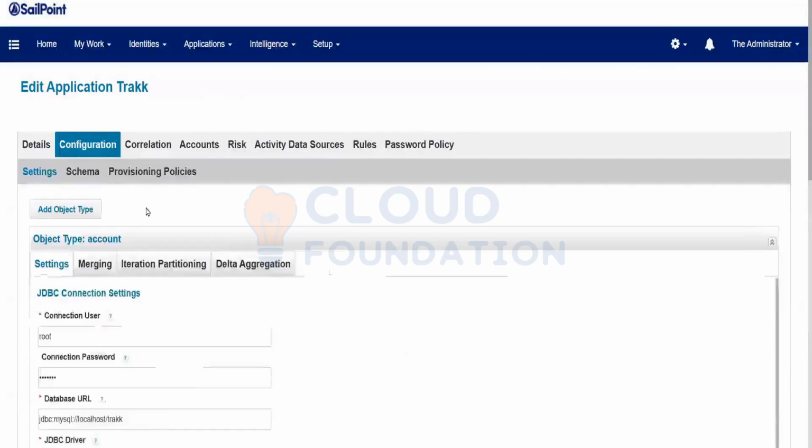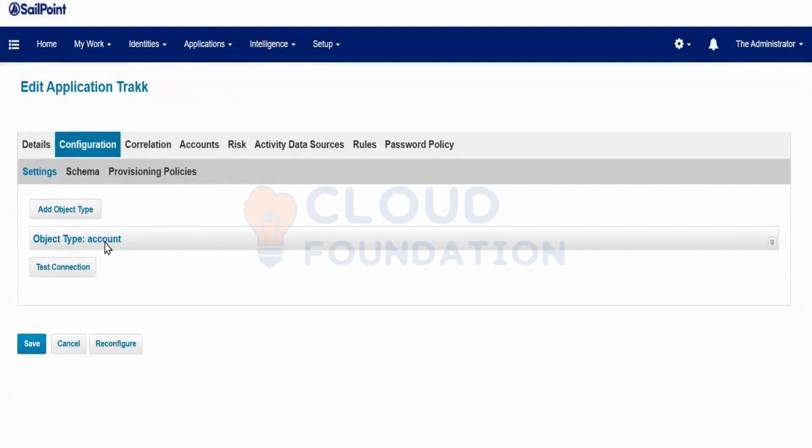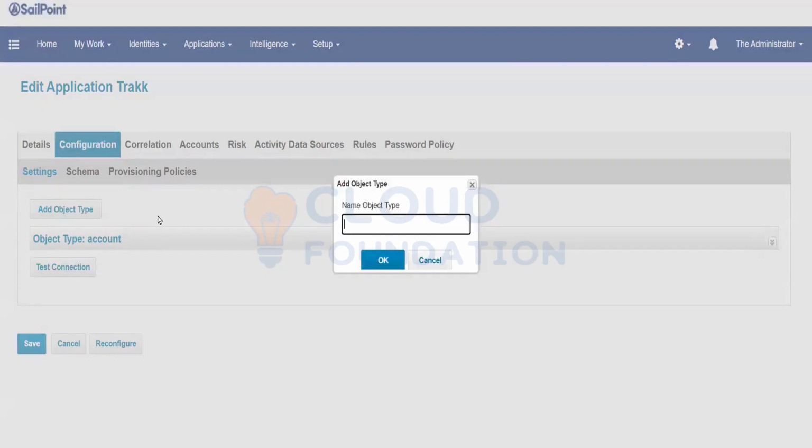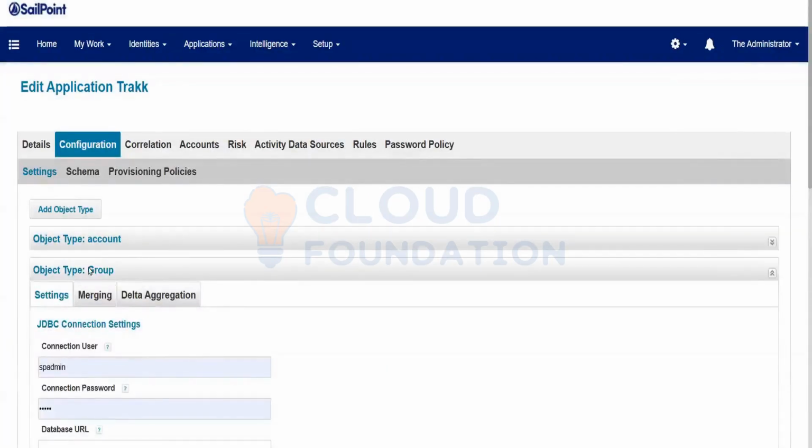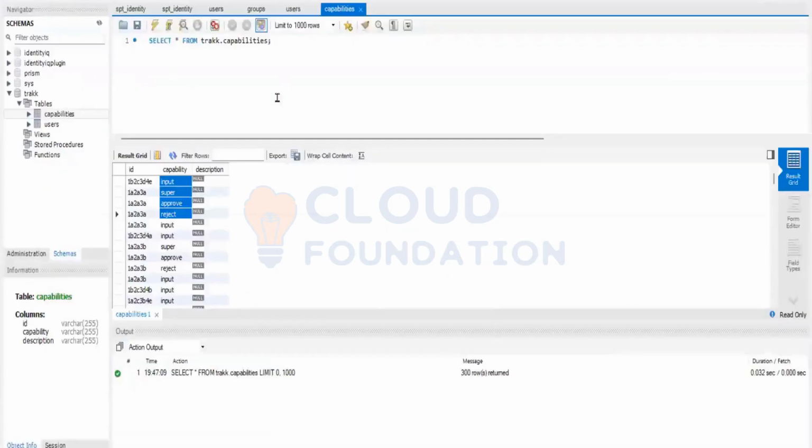Go to configuration. We have an object type called account. This object type is responsible for aggregating user accounts. Now we are going to add a new object type called group. You can call it group entitlement, anything. Just add a new object type. This object type is responsible for aggregating entitlements from the Track application's capability table.